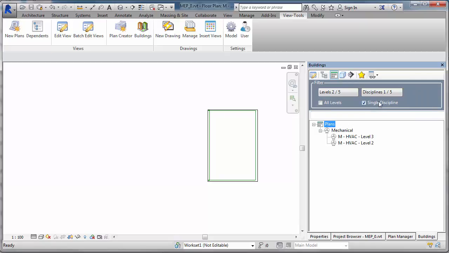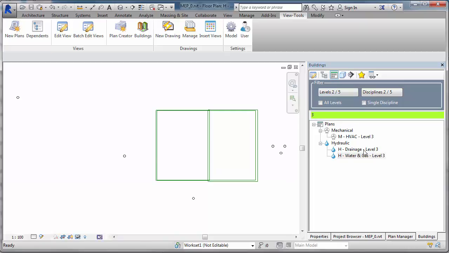So now if we move from single discipline to multi-discipline, we can say, show me hydraulic and mechanical for levels 1 and 2. And we can even search in here and say, just show me 3. And so now we're only seeing level 3 in levels for mechanical.